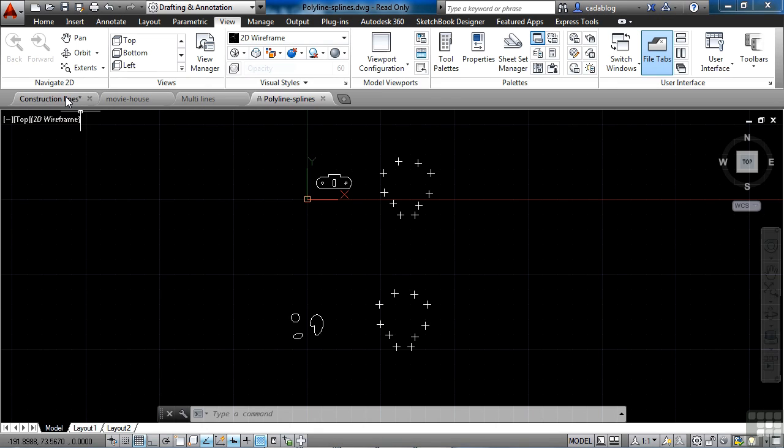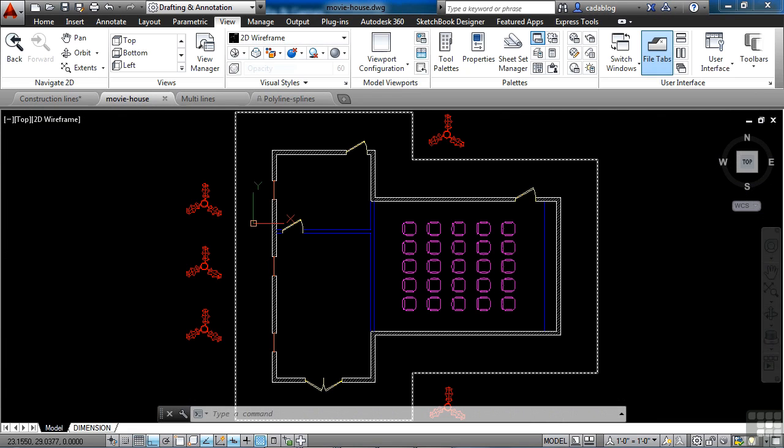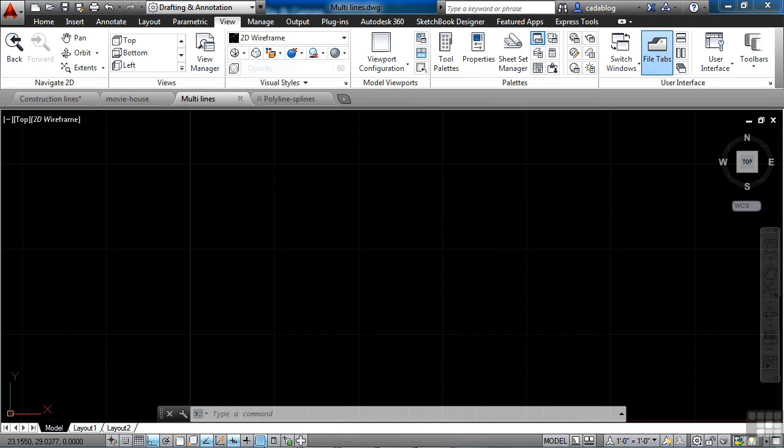Click the tab of the file you want to make current. That will activate that file. File tabs are a very nice visual display that give you quick access to your open files. So as I click on any of these tabs, I will get access instantly to that file.